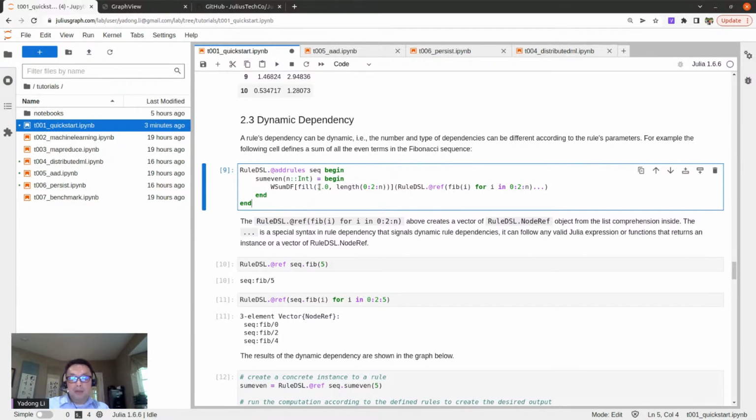So for example, in this case, if you want to compute the summation of all the even terms of the Fibonacci sequence, we have syntax support of 3 dots in the language to specify dynamic dependency. Basically, anything before the 3 dots has to return either a node ref or a vector of node refs.